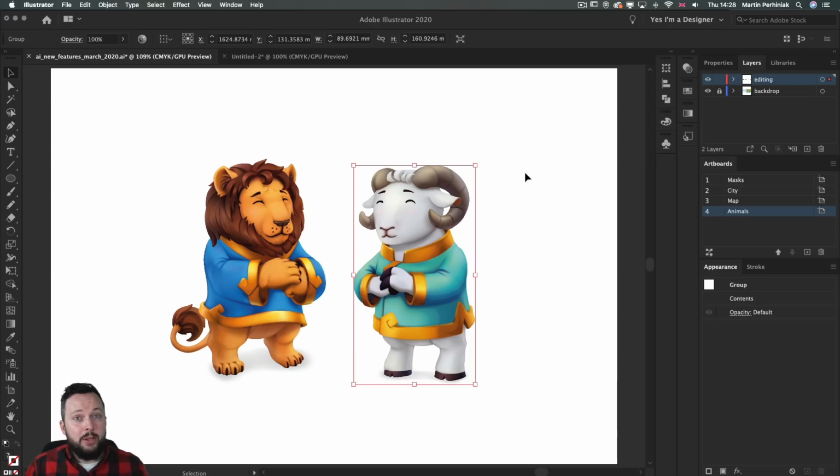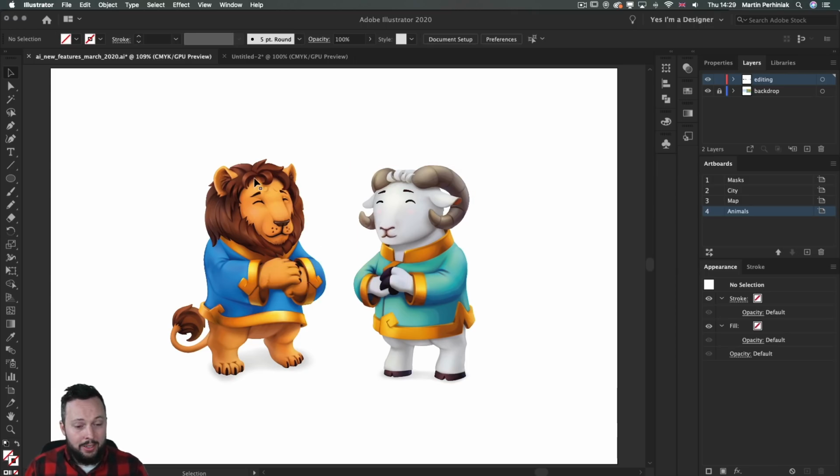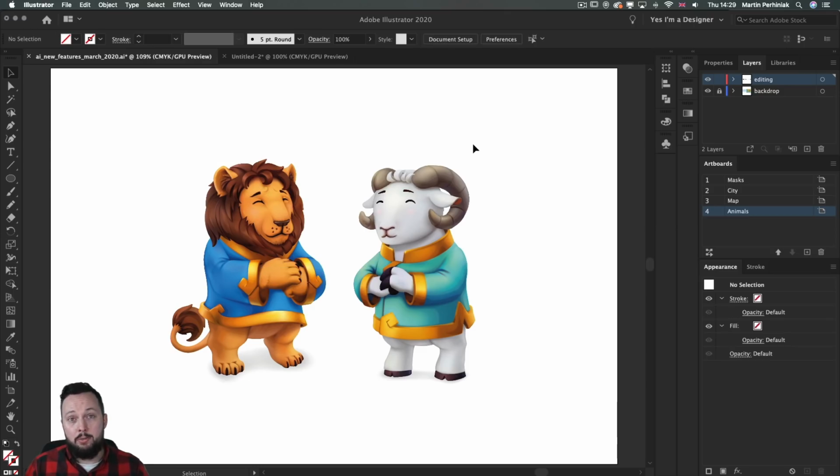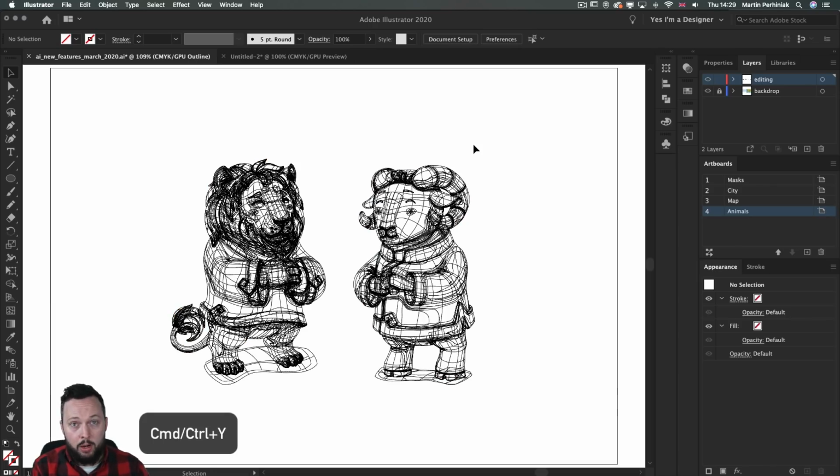So for example, here we have these two amazing illustrations, and this goat on the right has around 7,300 points, while the lion on the left has over 17,000 points. So there's a huge difference between the complexity of the two illustrations. If I use the outline view, once again, Command or Control Y, that shows that most of the elements or objects in these illustrations are gradient meshes, which obviously further complicates these to be edited in real time.